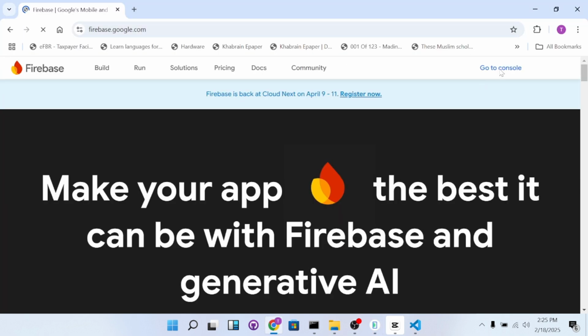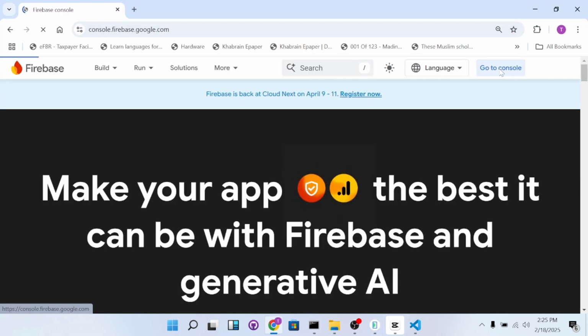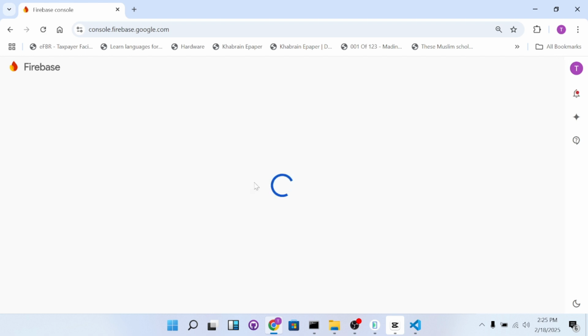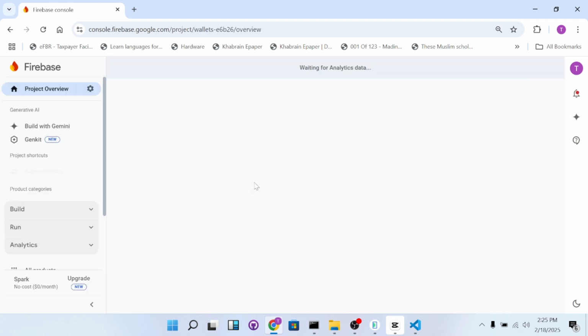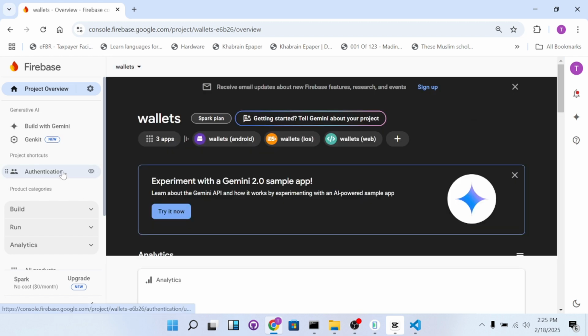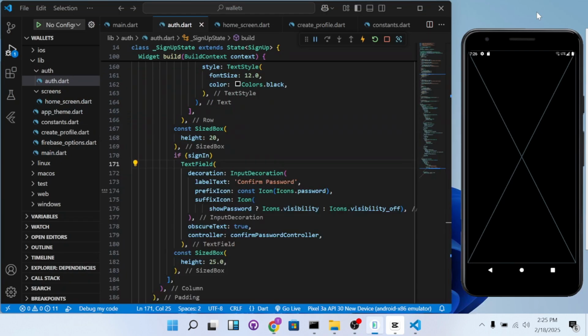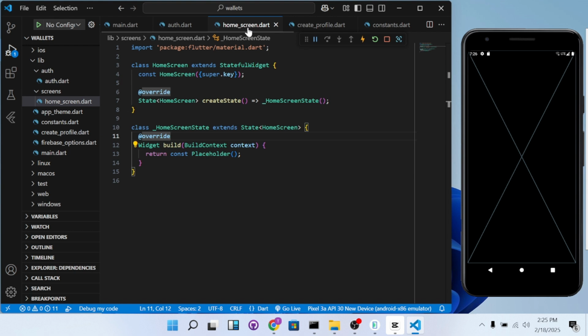And if we check now, we're going into our project to see whether the user is created or not. We go into authentication and we see the user created with gmail.com. This screen is like that because in our home page we have placed a placeholder over there.